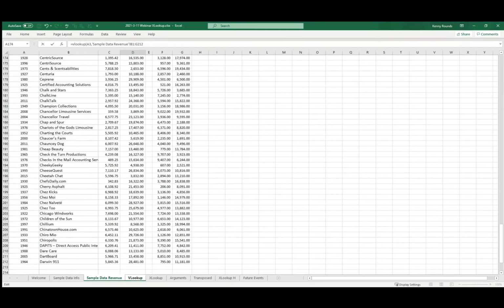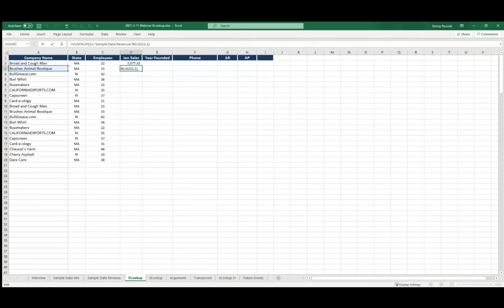We're going to hit comma. We want January sales, which is in the first column. We're going to hit column number 1. Oh, sorry, we're going to hit column number 2. Done. I'm going to anchor this one and anchor this one. Now when I double click on it, that anchor is going to do it.